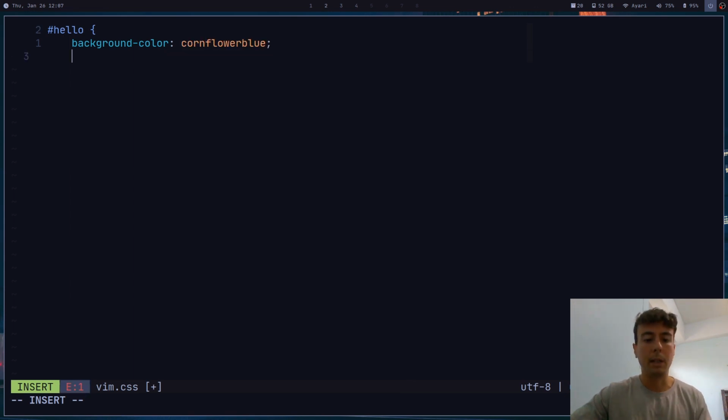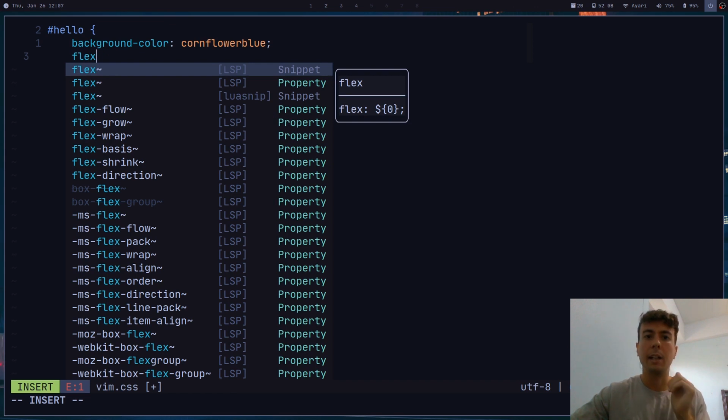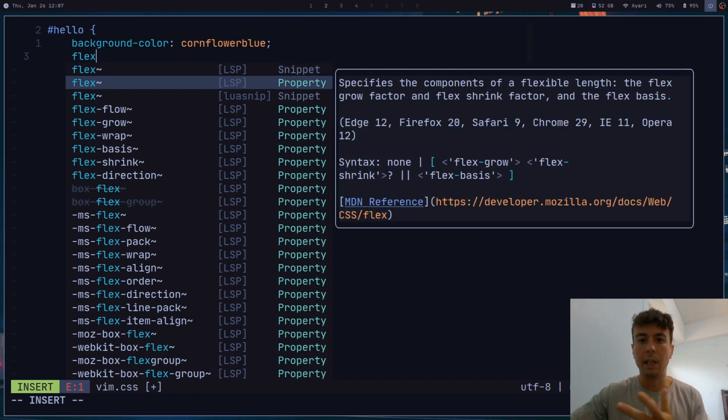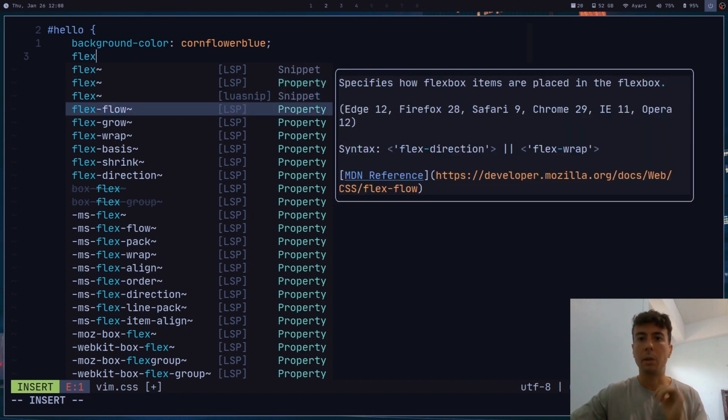I can also type something like, let's say, flex. And in case you forget the syntax for it, it will be right here on the side. And you can see what exactly it does. It will tell you in which browsers it's supported. And you will get information and completion like this in any language that you want. But Neovim just offers an interface for communicating with this server, where it's pulling all this information from.